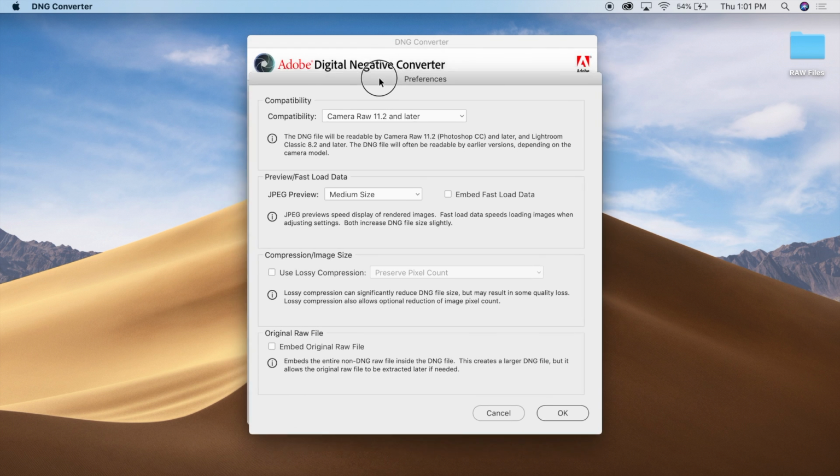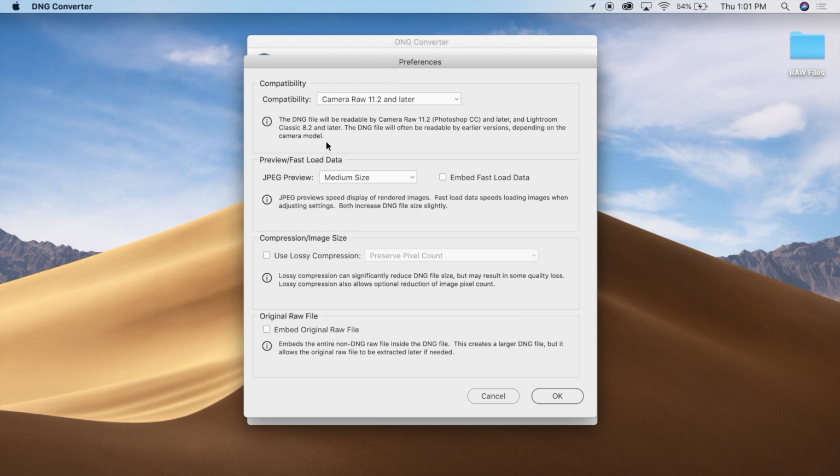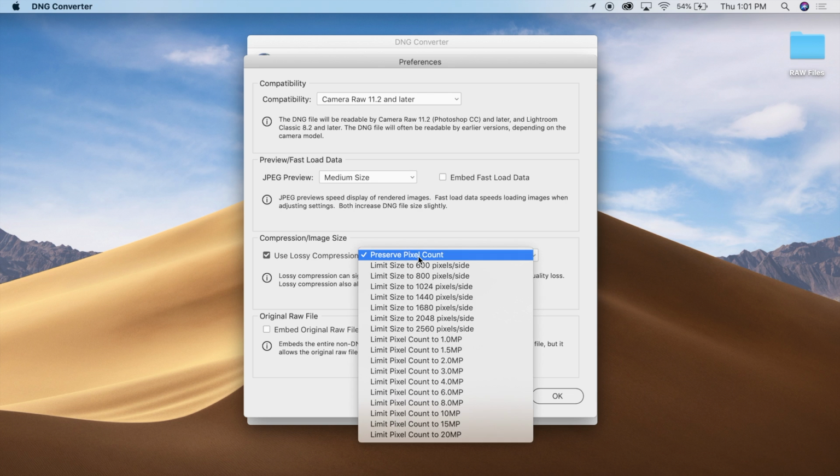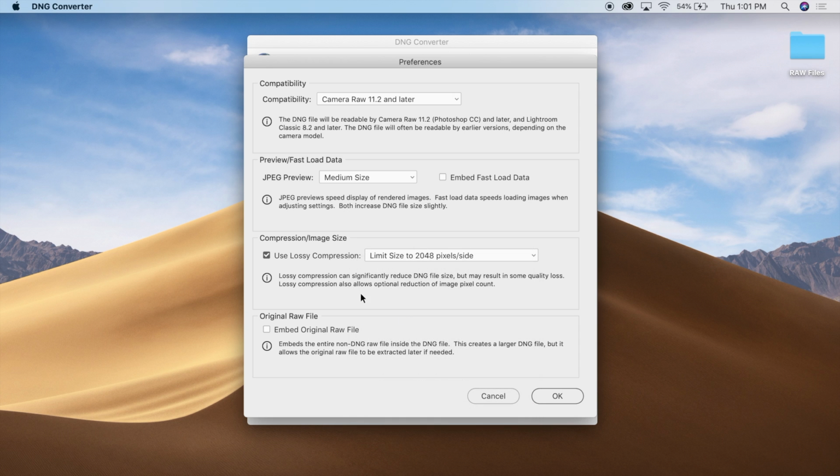So in the preferences, this is where we can make adjustments to the image size, which will make it easier for uploading. The most important one here is the compression and the use lossy compression option. Press this checkbox and then you can limit how big the files are going to be. I recommend using either 2048 or 1680 or 2560. Any of these three will do. I'm going to choose 2048 for the long side.